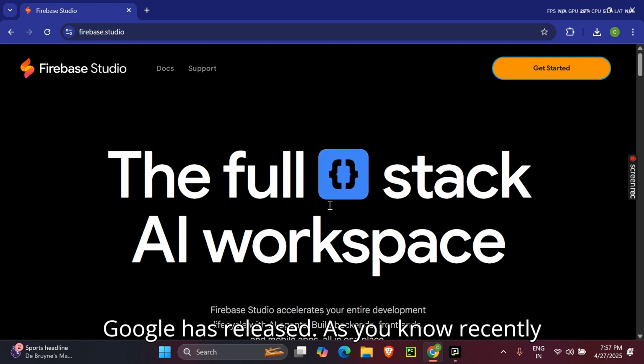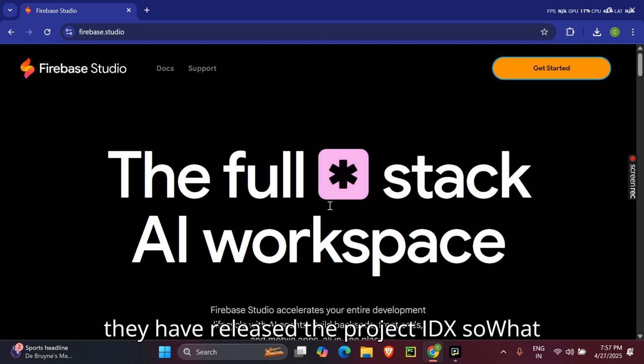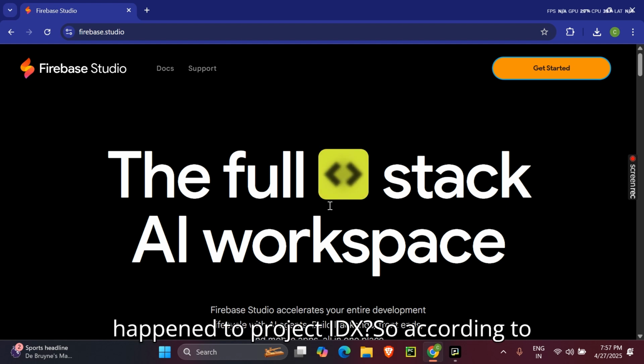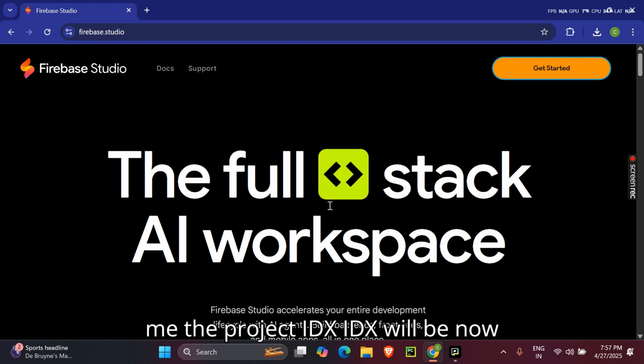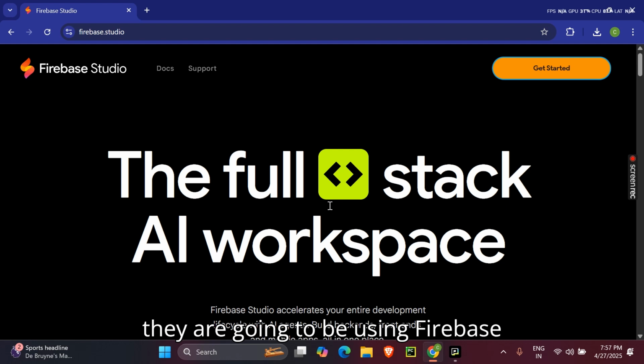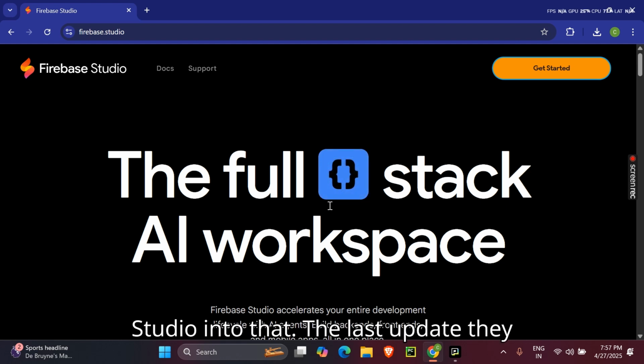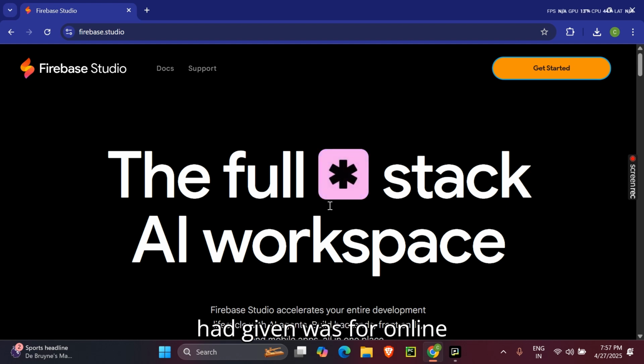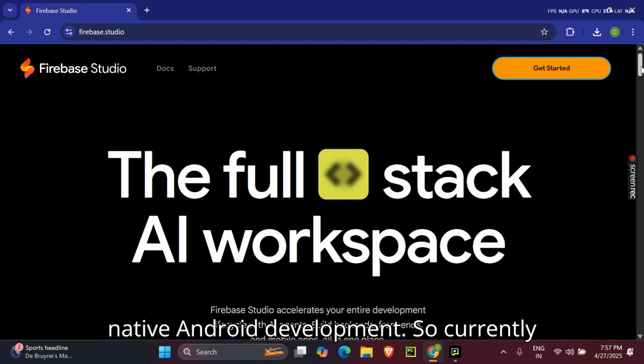As you know, recently they have released the Project IDX. So what happened to Project IDX? According to me, the Project IDX will now be treated as an ongoing project, or they are going to be using Firebase Studio in that. The last update they had given was for online native Android development.